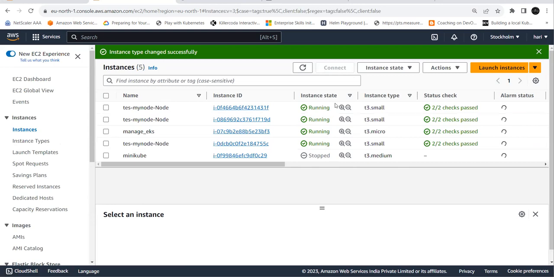Anyone know what I am doing now? Are you following? Scaling, right? Yes, this is called scaling. There are two types of scaling: horizontal scaling and vertical scaling. Now this is vertical scaling. Now I've done vertical scaling.